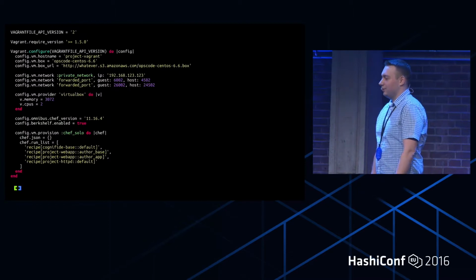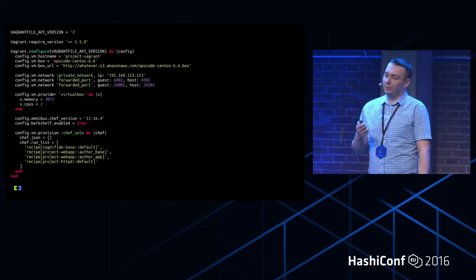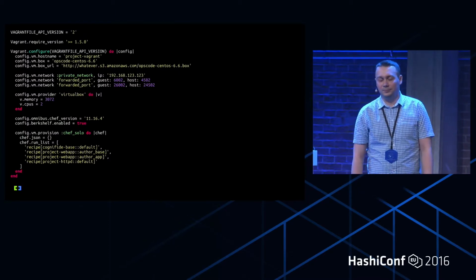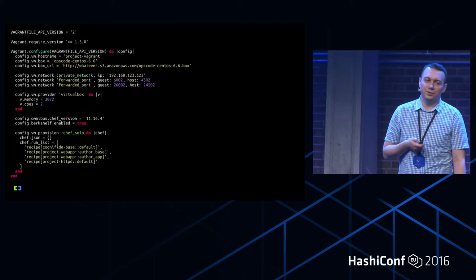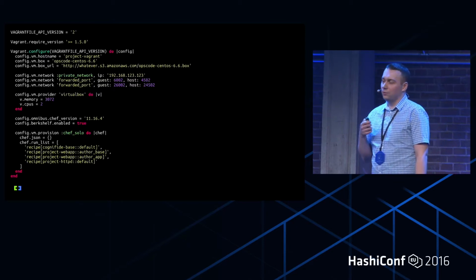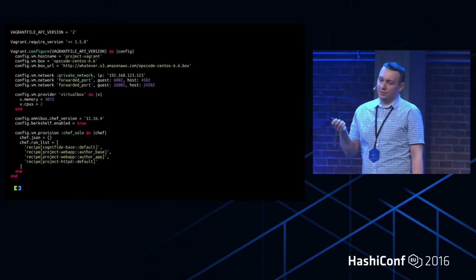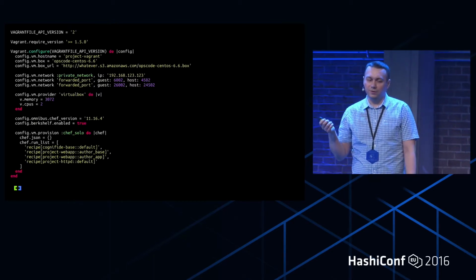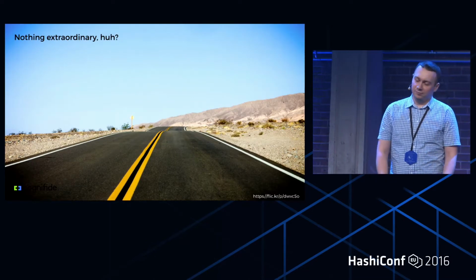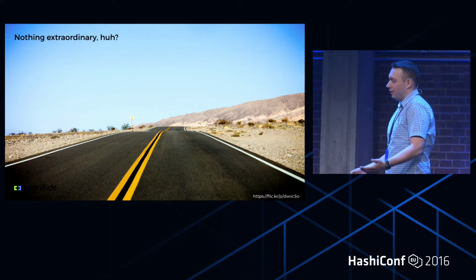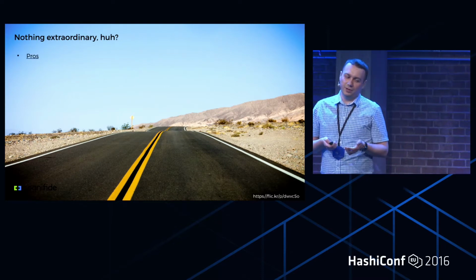So our Vagrant journey started with something like this. That's a typical Vagrantfile. There's nothing really special here. If you ever had a chance to use Vagrant for a local environment, this is probably the Vagrantfile you had, or a very similar version of that. And that's okay, as there's nothing extraordinary here.